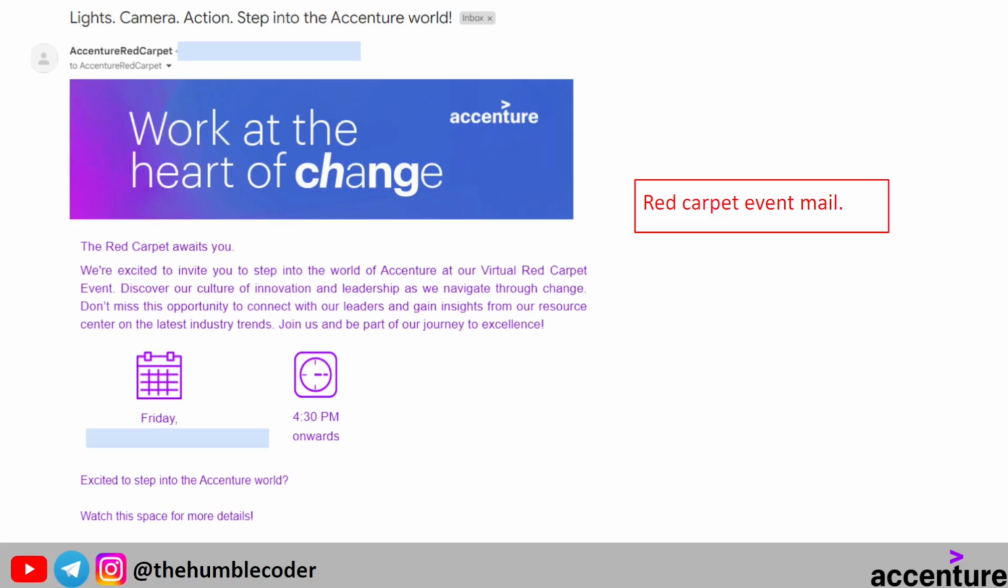So the red carpet event is nothing but the very first interaction with the new joiners. Only the HRs will be there in this meeting. They will tell you some things about the company. This will usually happen 10 days, 7 days, or 15 days before you join, it depends.